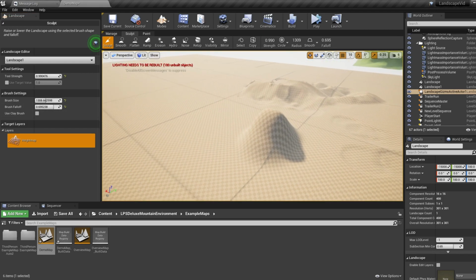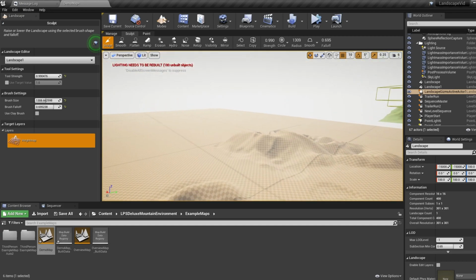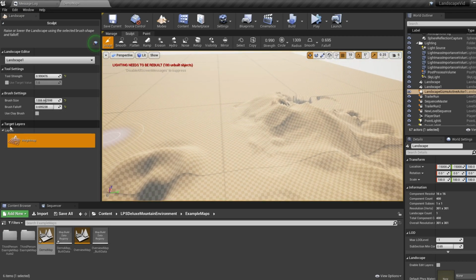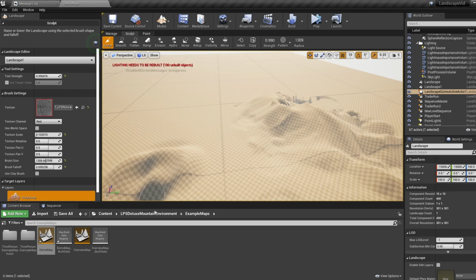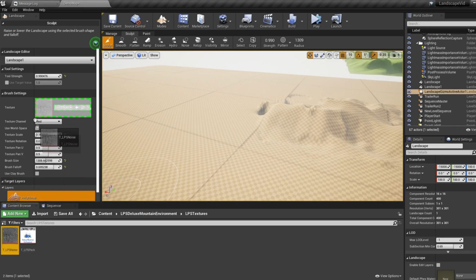This setting will be in a slightly different location based on your UE4 version, but for people using 4.25 onwards, click the circle brush and select pattern. Now we can drop a texture onto our texture setting, and we can sculpt our map using this new texture brush.